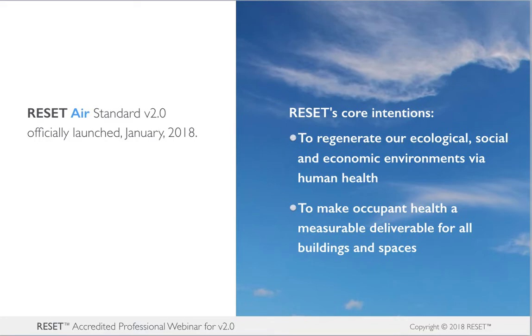Since its inception, Reset Air has benefited from our esteemed Reset Fellows, accredited professionals, and expert community who all have worked really diligently on the very first Reset Air projects in the world. And with each project, the Reset Air certification became stronger from the collective knowledge and a unified effort to uphold the standards' core intentions, which, to remind you, are to regenerate our ecological, social, and economic environments via human health, and to make occupant health a measurable deliverable for all buildings and all spaces. So after years of hard work, we are thrilled to release the Reset Air Standard version 2.0 as of January 2018.